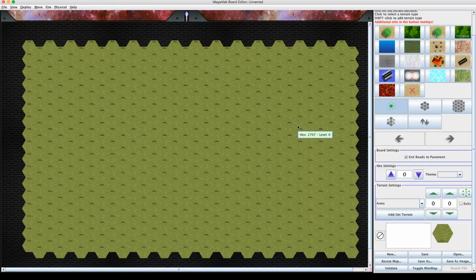The considerations when you start making a map. The first one obviously is what are you intending this map to be used for? Now, something like a 32 by 17, you're going to get a lot of use. It's a decent size for a lot of stuff, so you probably want something that's fairly generic, like the basic BattleTech maps.